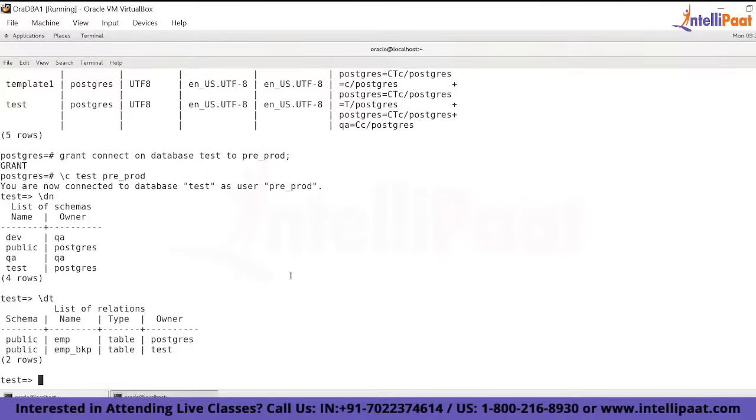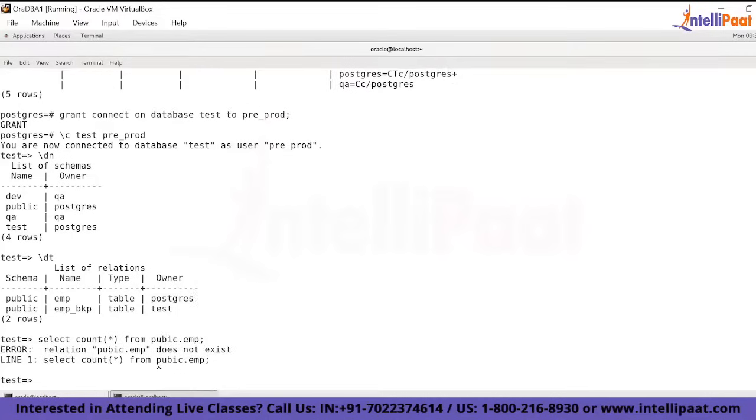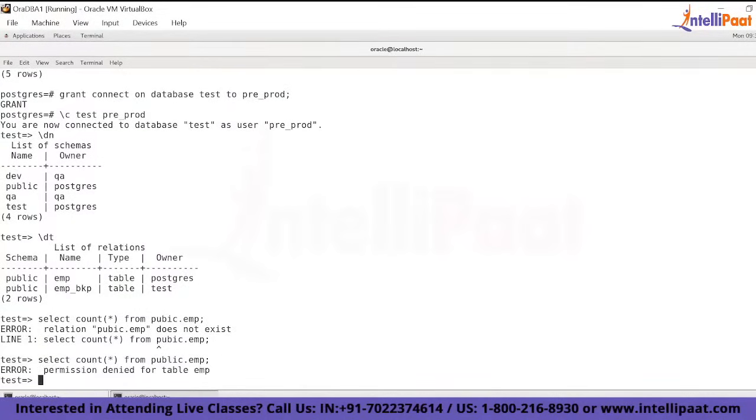If you see the owner, the owner is Postgres and the table owner is test. But which user are you connected as? As the pre-prod user. If you access public.emp, it says permission denied. Remember, when I say permission on the public schema, it's not permission to view the objects of the public schema owned by other users.